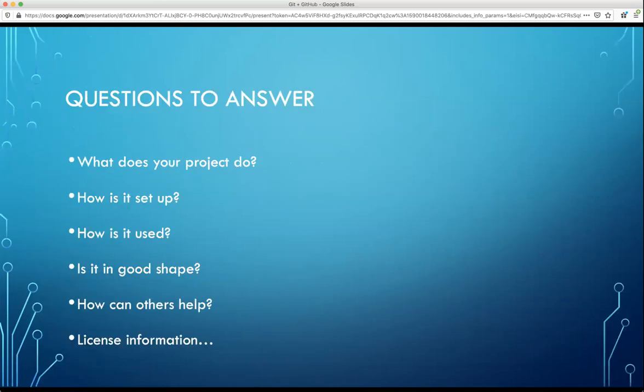All right, so you should be answering these questions when you're doing your README files. What does the project do? How do I set it up? How is it used? Is it in good shape? Again, is this something that I built a few years ago and haven't done anything with? So maybe it only works with Windows 8, maybe it only works with a certain Linux version or certain OS version.